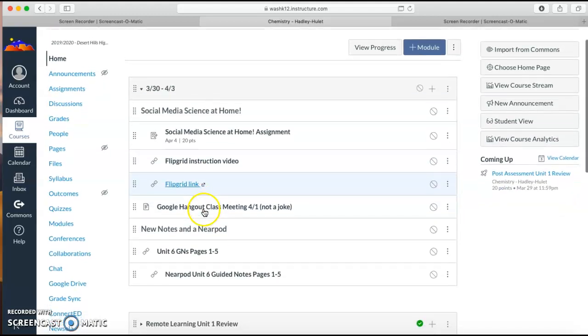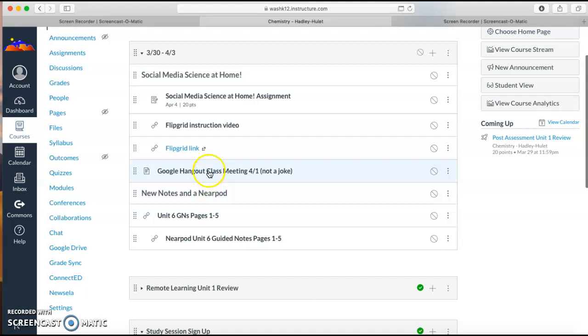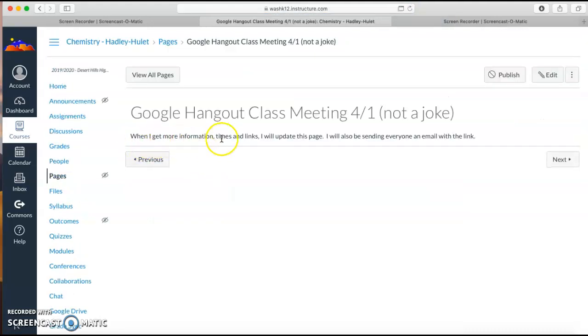Okay. On Wednesday, we're going to have Google Hangout as a class. We're actually going to be able to talk to each other and video chat. This is a page, so when you click on that, it says when I get more information, times and links, I'll update this page. Okay. So I will put the links and the time to the Google Hangout here, but I will also email it to you. So there's 2 places you can find that, and that will be Wednesday, sometime, during the school day.